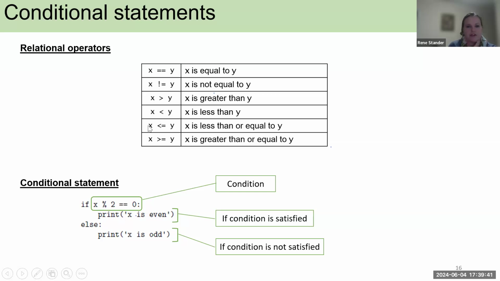With the bottom two, it's important that it's always the less than and then the equal. So the structure of the conditional statement is as follows. You have the word if, then you have the condition, and then a colon. And then if you press enter, Python will automatically indent.